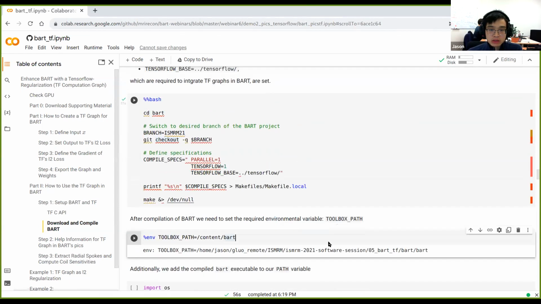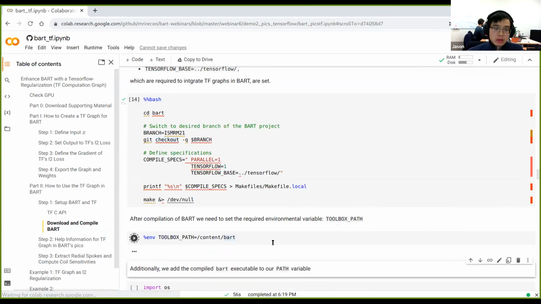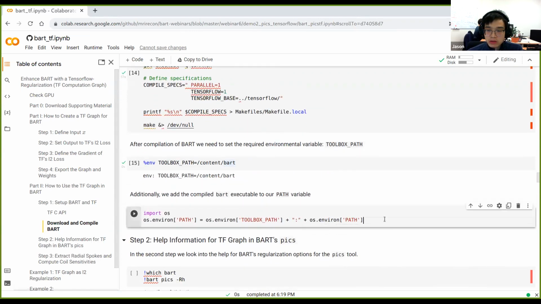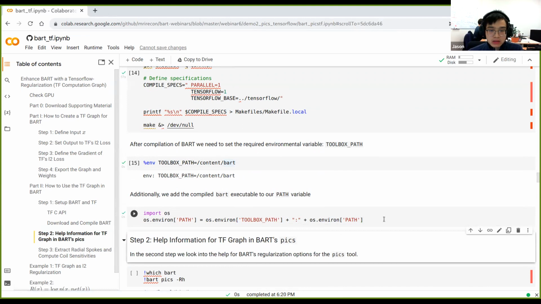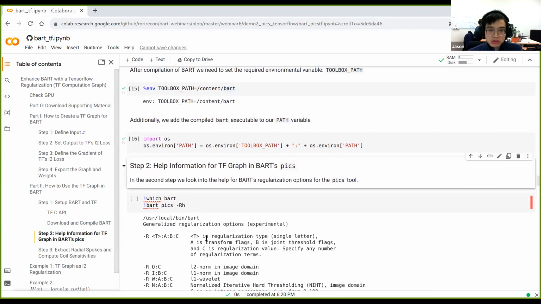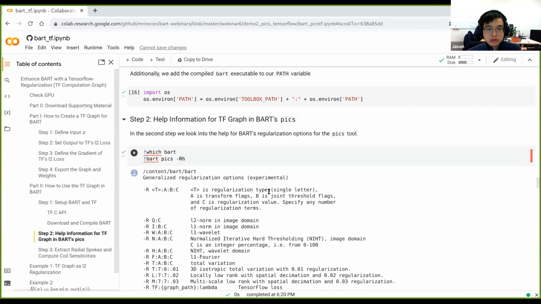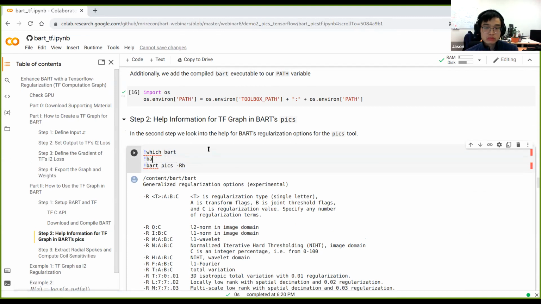Okay, the compiling is done. Then set the toolbox path, and also add this to the environment. And then we can check our BART version.